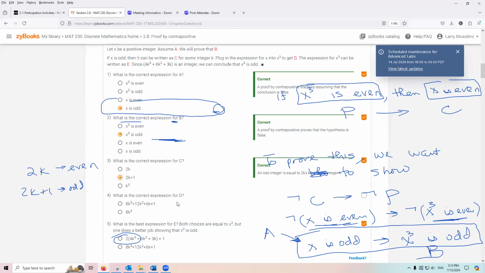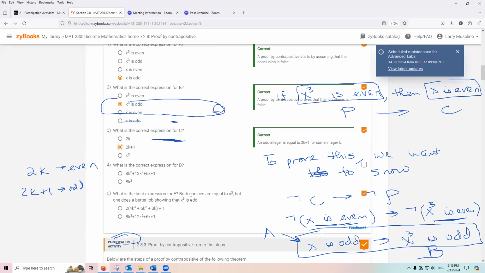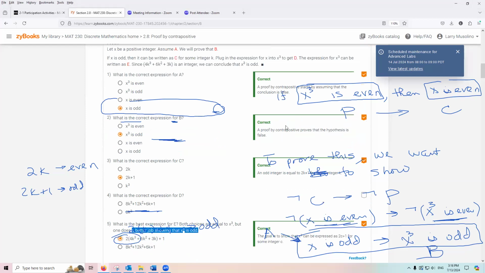And then what's the correct expression for D? Well, by D, they mean X to the third. Let me go down to this bottom one. What is the best expression for E? It says both choices are equivalent to X to the third, but one does a better job of showing that X to the third is odd. Well, if you notice, this first expression here is in the form 2K plus 1. And we know that implies an odd integer. So I'm going to select that answer choice for that. Okay. All right.